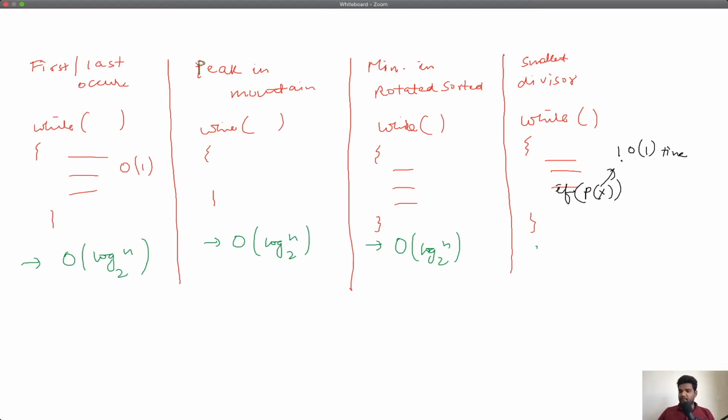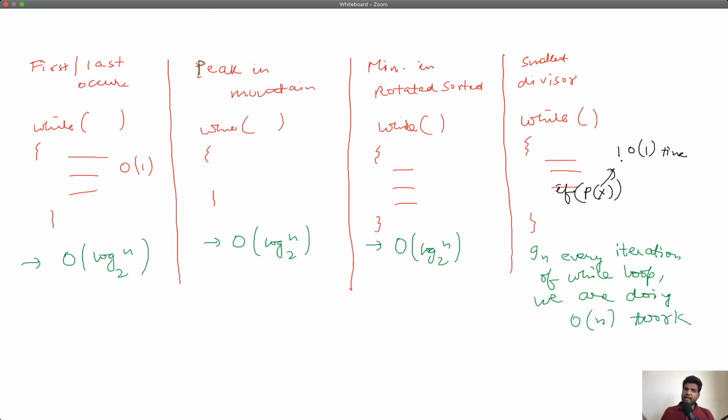So in every iteration of the while loop, we are doing order n work. Why? Because you are going through the array and you are taking the sum by dividing. So the predicate computation itself is order n time. So order n work.